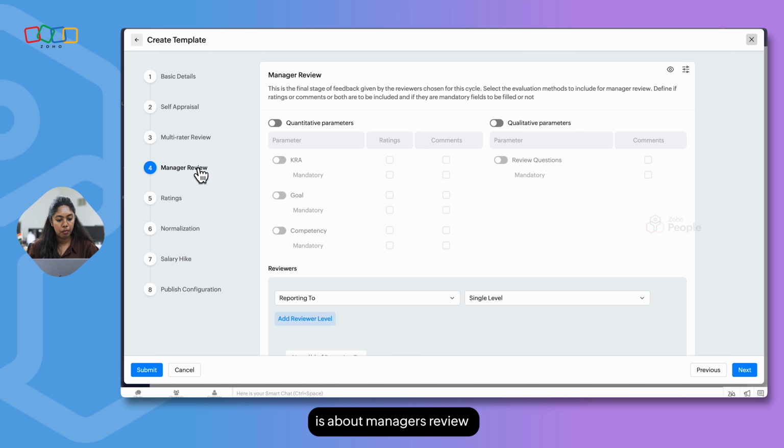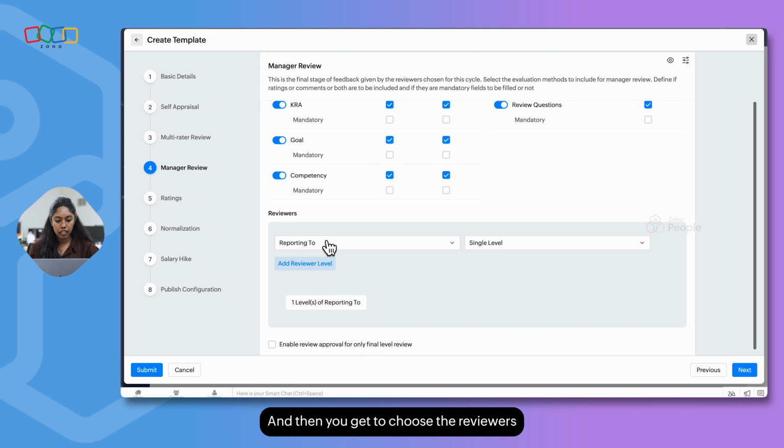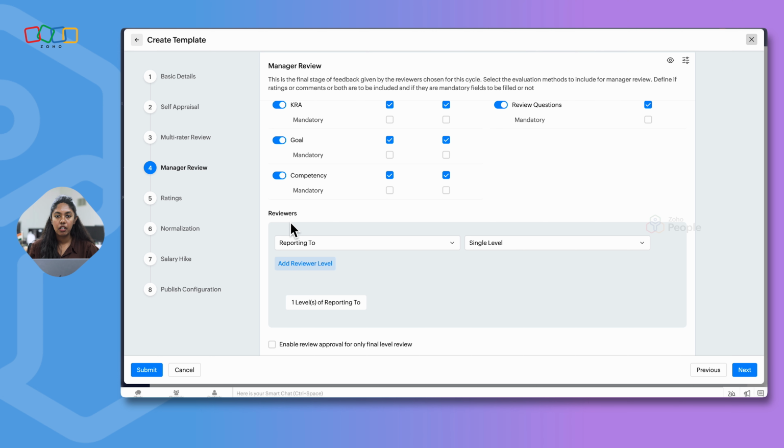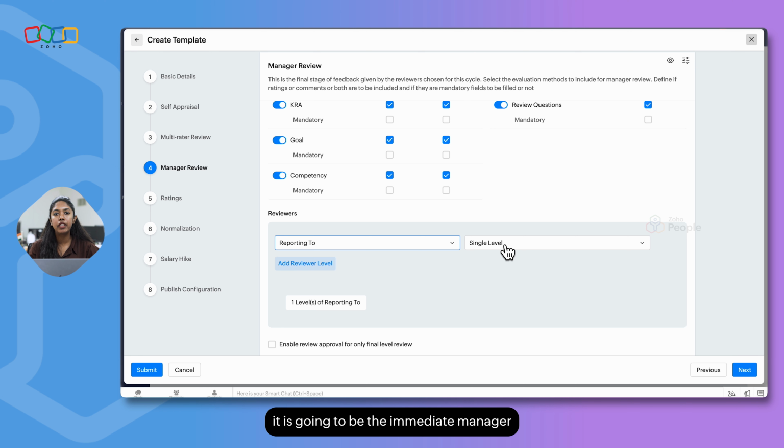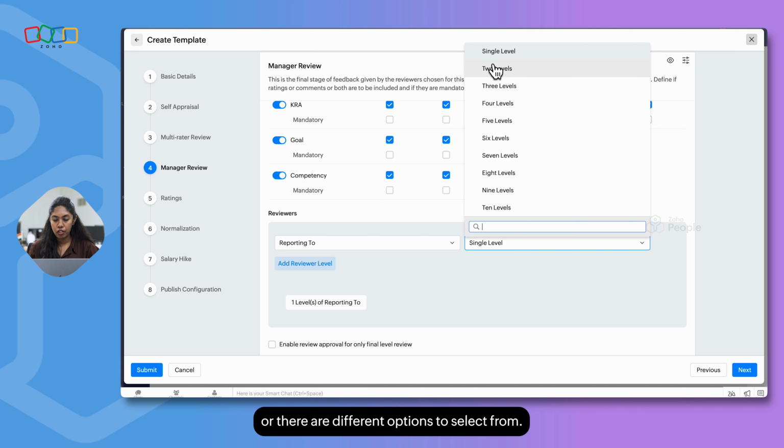So the next tab is about manager's review. So what are the preferences that you would like to set as a part of manager's review? So first thing is all about enabling the quantitative and qualitative parameters. And then you get to choose the reviewers. Who is going to do the review? So the first option is you can go with reporting to, which is nothing but the manager. So when you say reporting to single level, it is going to be the immediate manager of the employee. Or there are different options to select from.